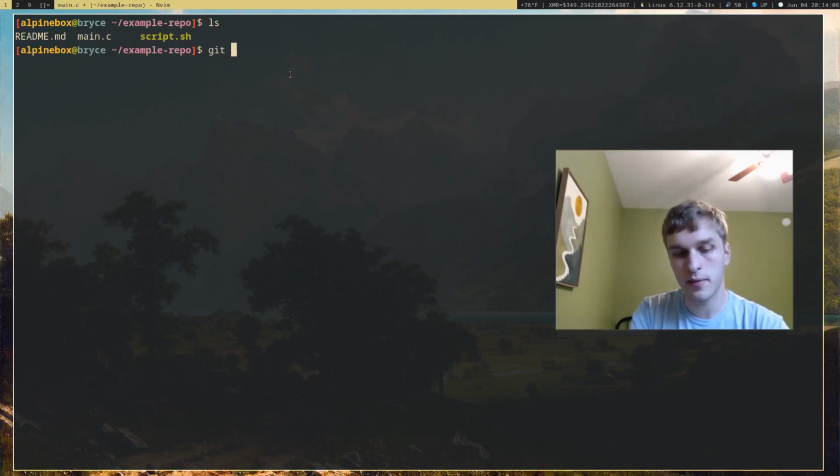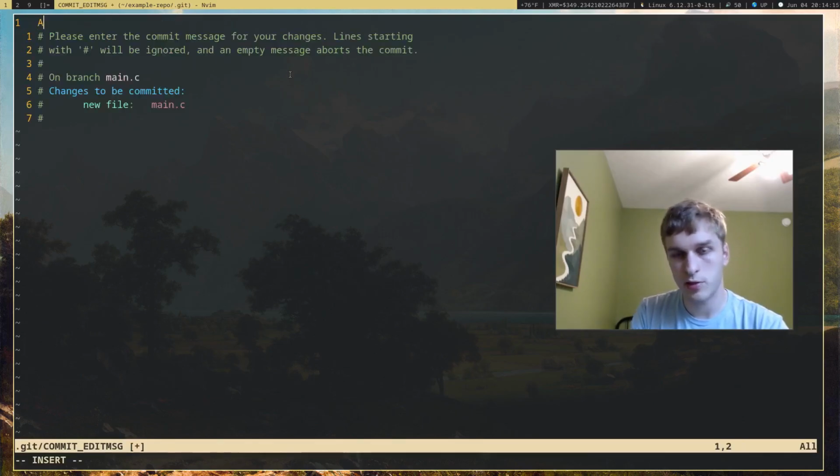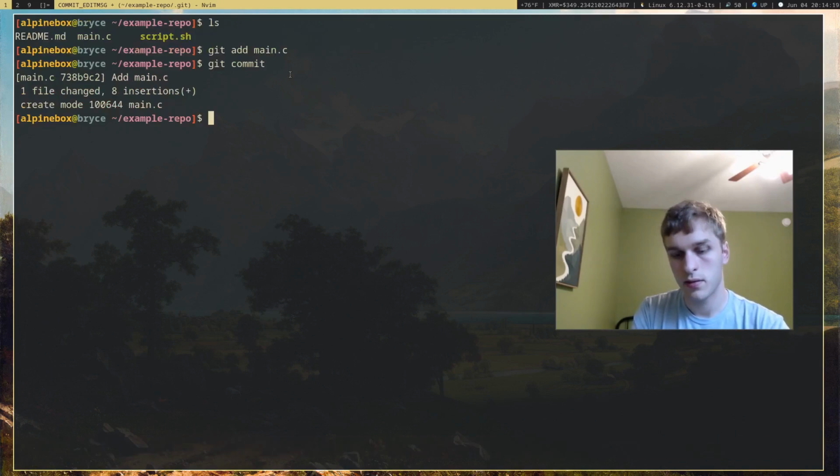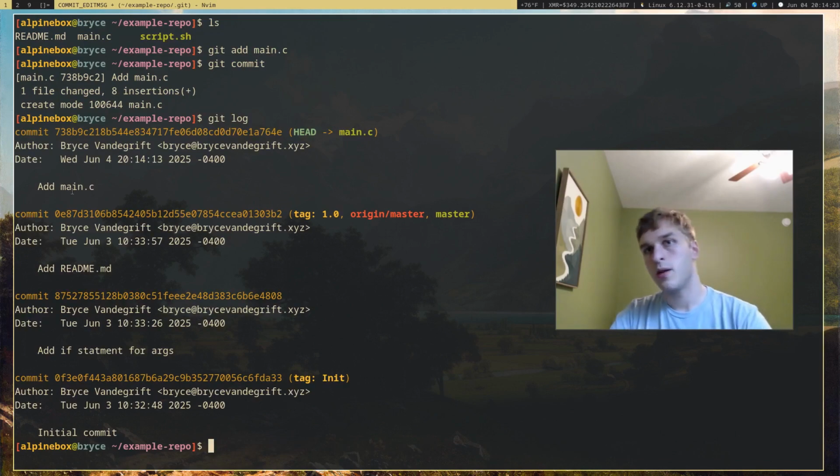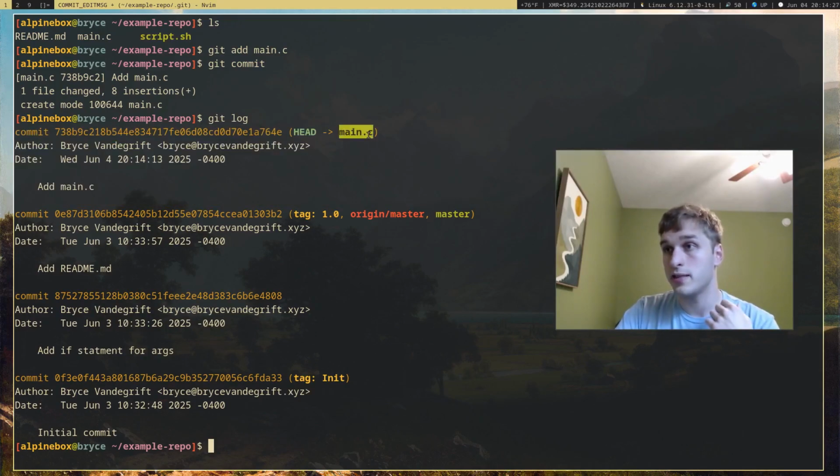Let's go ahead and add that and then commit the changes. And the commit message will be add main.c. So now we have our extra commit on our main.c branch, which is ahead of our master branch.